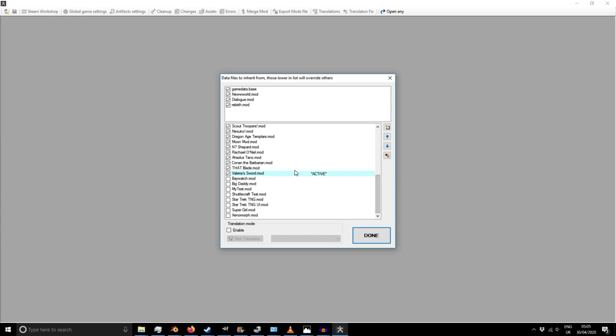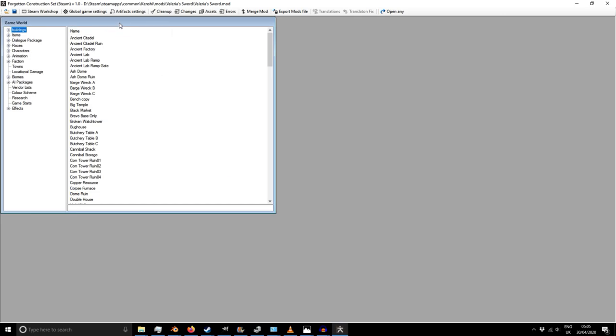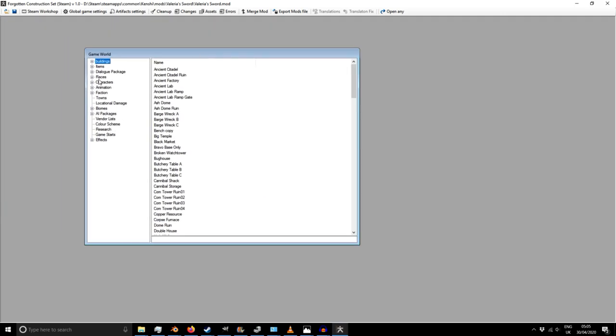So we've got Valeria's sword active. I'm going to have all these other mods active as well for this run, just so I can grab bits and bobs I need to make this happen as a reality. And let's go. Sorry, the fun bit's over, guys. We're just going to do a little bit of grunt work now and nail this item to the wall.